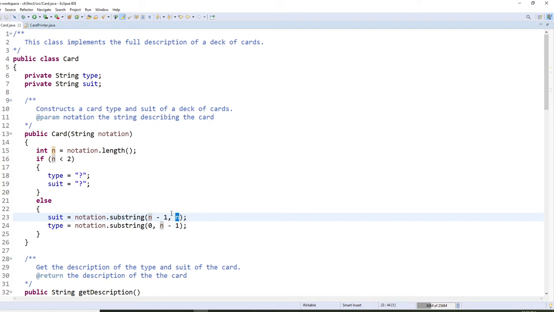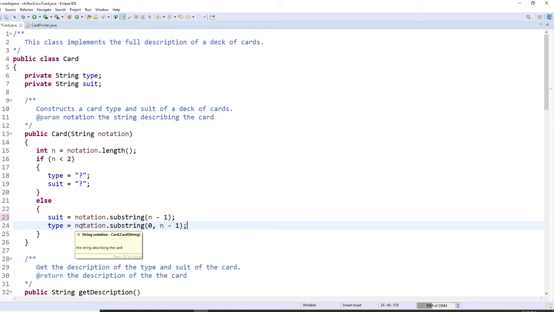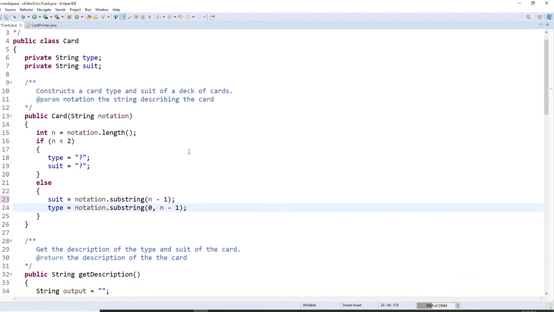This, you don't need it, okay? You can write it this way. It's the same thing, okay? Now, the type. The type is the first one, the number 7 and the king. That will be 0 to n minus 1. Once you get this, that's your constructor, which is used to initialize your private variable.